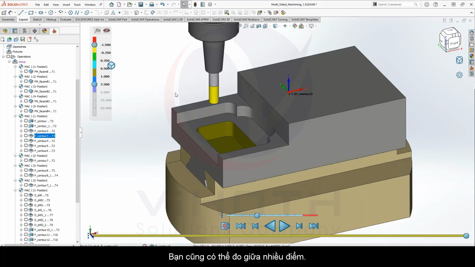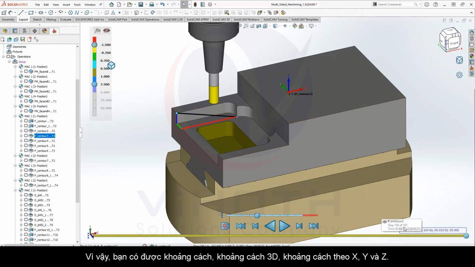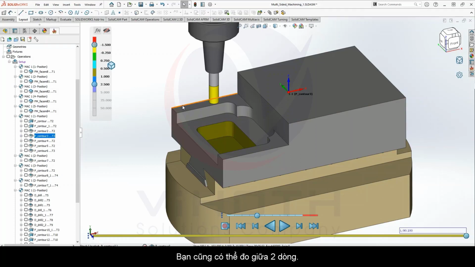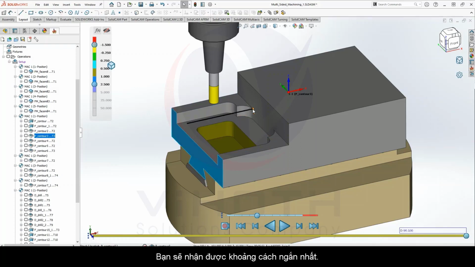You can also measure between multiple points. For instance, we can take a point and another point, and we can get the measurement between those. So you get the distance, the 3D distance, the distance in X, Y, and Z. You can also measure between two lines, for example, and you will get a distance measurement. You can also measure between a face and a vertex, and you will get the shortest distance.